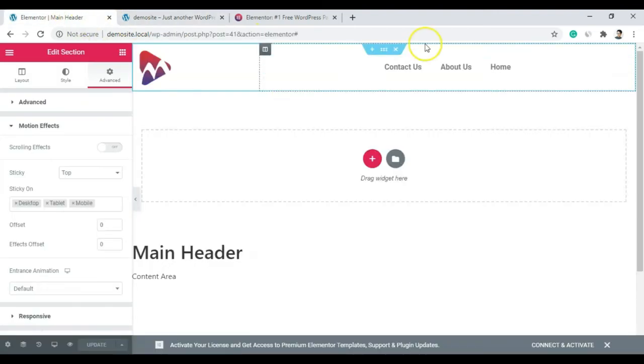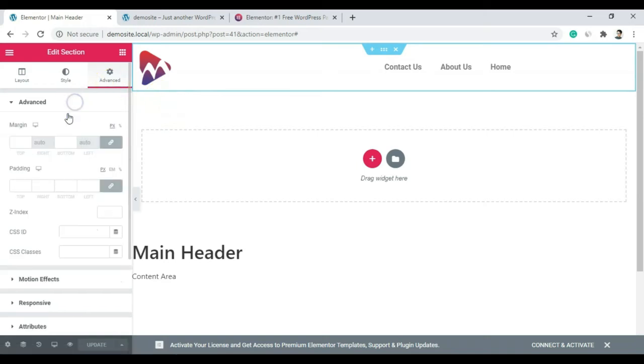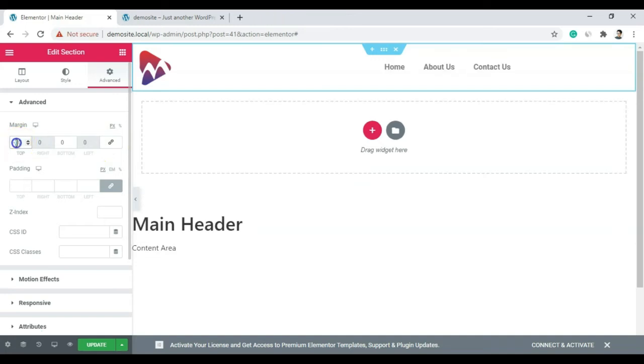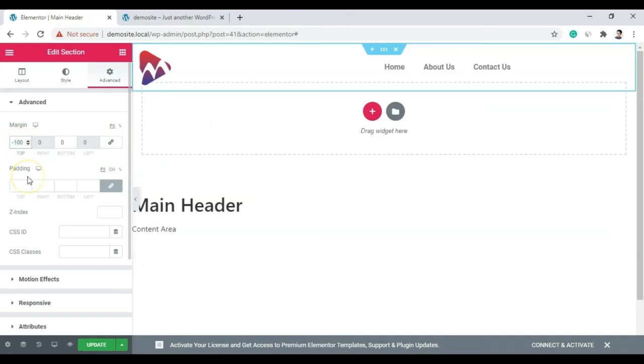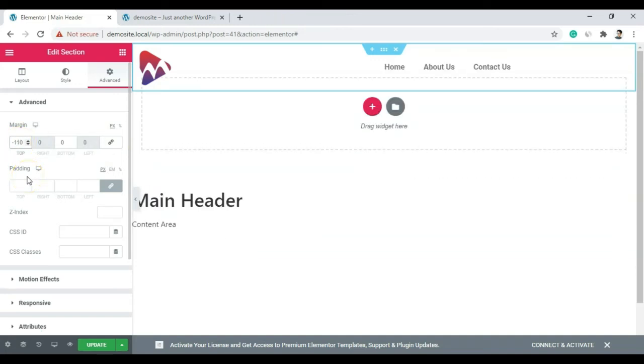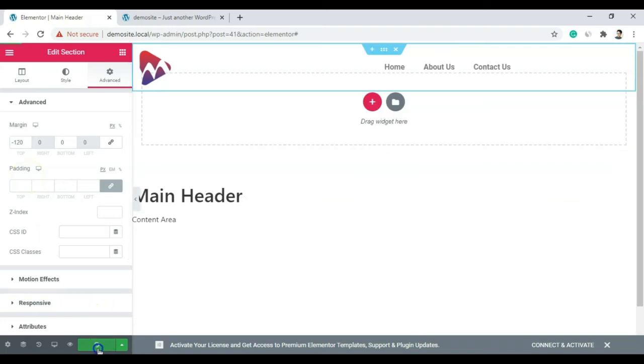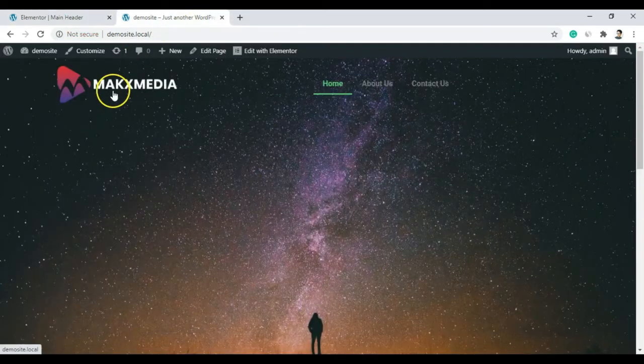So we'll click on the header once again. So once again, we are back in the editor. We will click on the header, and this time we will add a negative margin in the top. So we will unlink the values here. We will change the margin as minus maybe 120, and let's click on update.